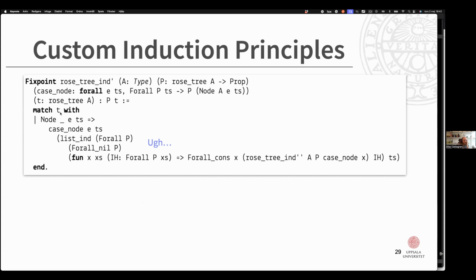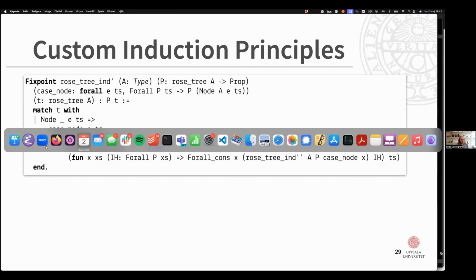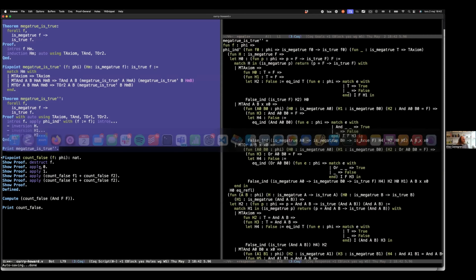So it's pattern matching on T. It's using the case node that has the expected type, capital For_all, that's for all elements in a list. It's calling the induction principle of the list and providing that with a bunch of these things. This took me a long while to get right. Let's see if we can do this in a better way.